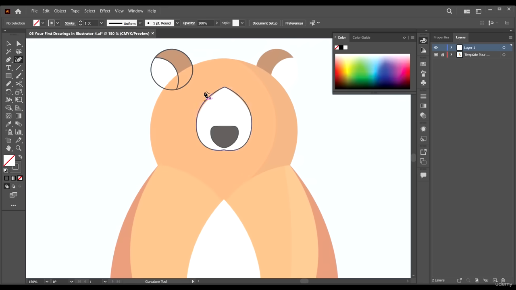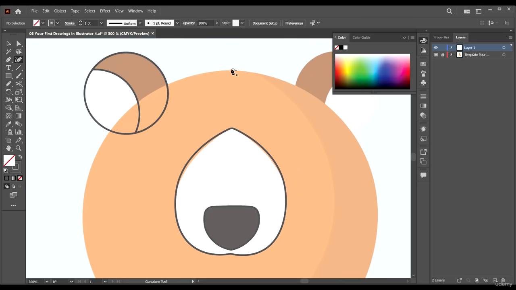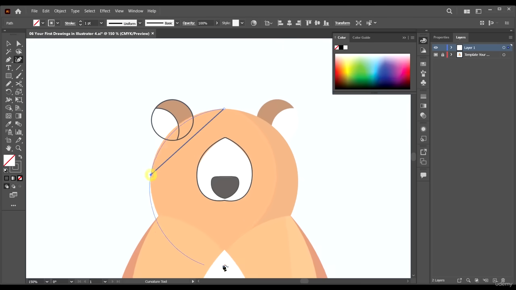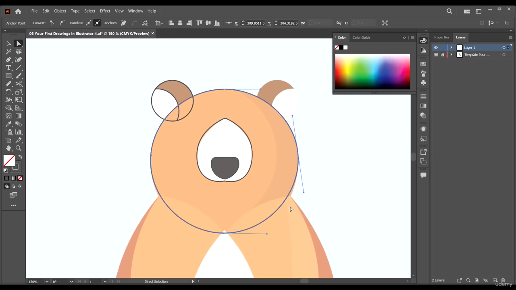The head is also like a complete circle. So just click here, click here and click here, and finally click here. So perfect. Select our anchor point tool and drag it out like this.